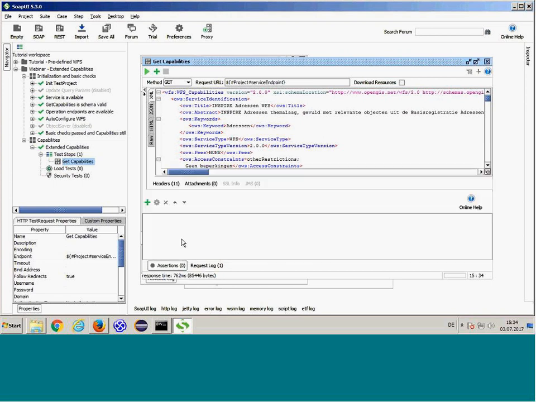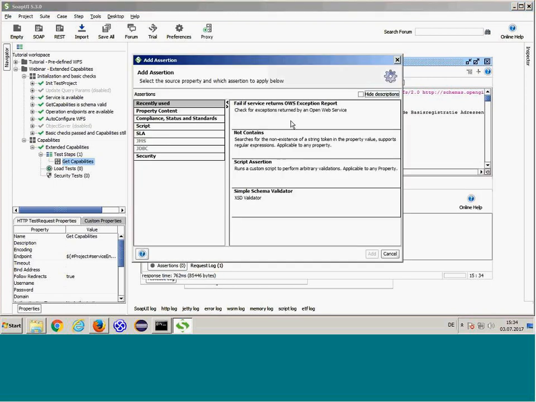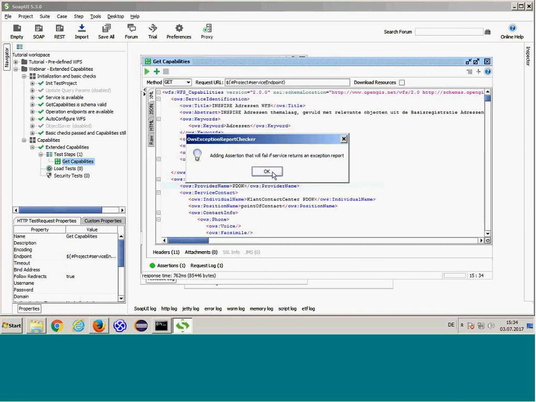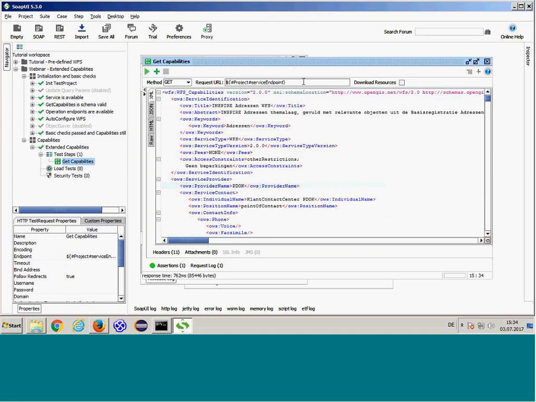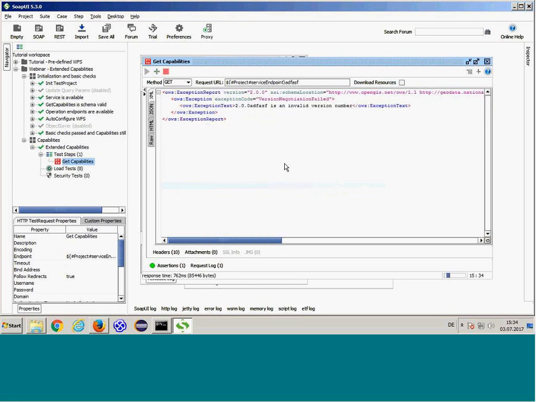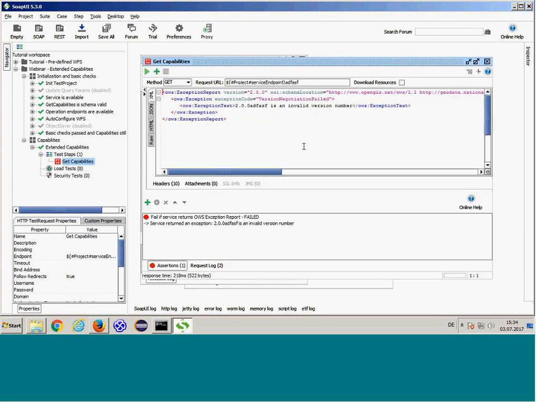Now we can run assertions on the response. First we add an assertion for checking if the service returns an exception report, and the assertion passes. If something invalid were added to the URL, the service would respond with an exception and the assertion would fail.